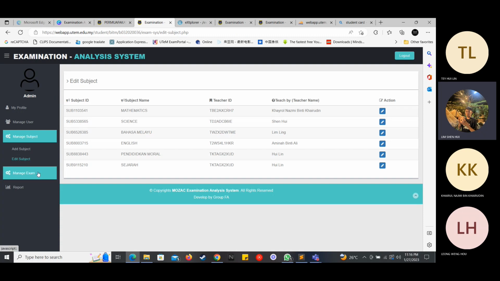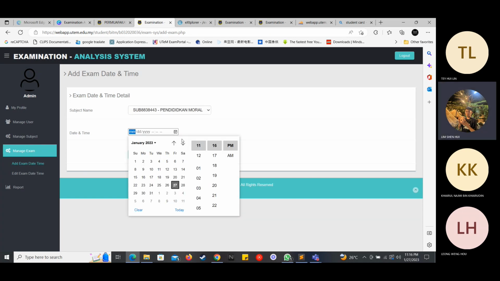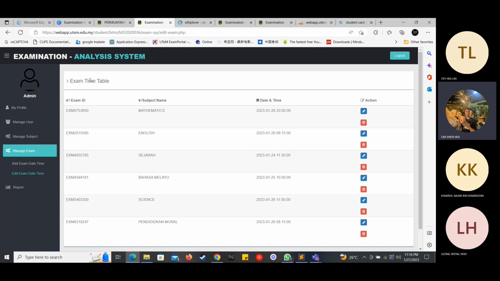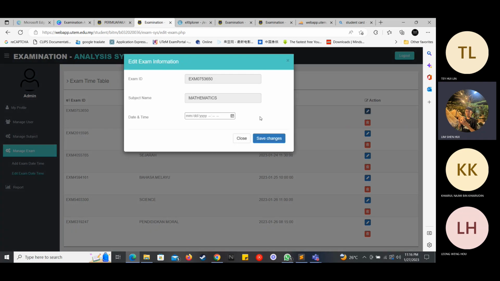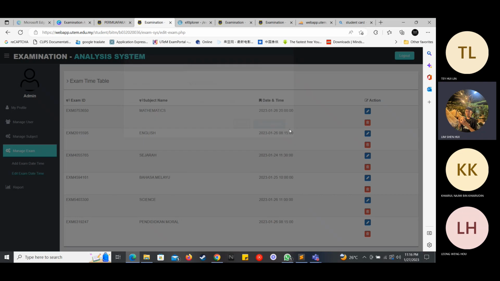Okay, so go to the exam, manage exam also. Here is the registration for exam date and time. We can select the subject, let's say Moral, then we choose the date and time, and then save. Exam added successfully. So here the manage exam timetable is also added. You can delete, or click on this to update the date and time for this subject.